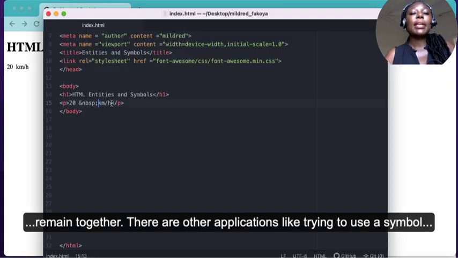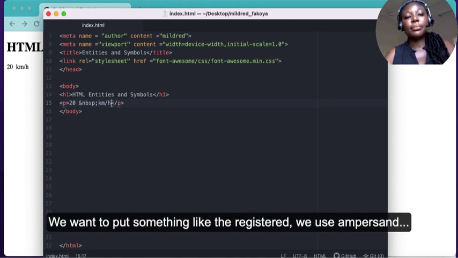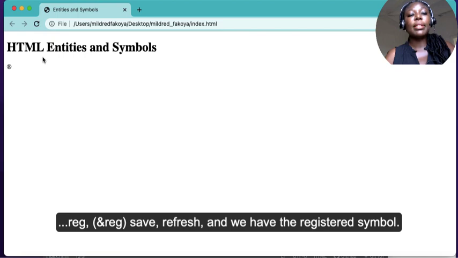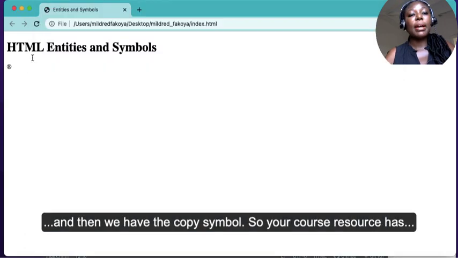There are other applications like trying to use a symbol or an entity that we don't have on the keyboard. We want to put something like the registered symbol. We use ampersand reg, save, refresh, and we have the registered symbol. We want to use the copyright symbol, ampersand copy, and then we have the copyright symbol.